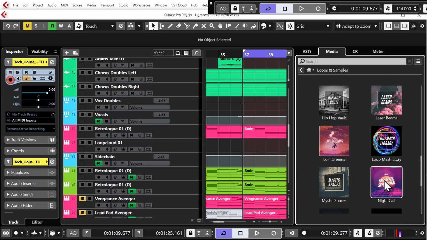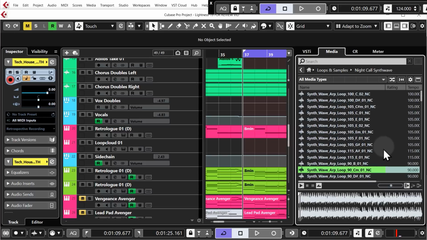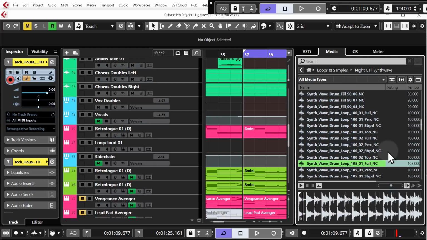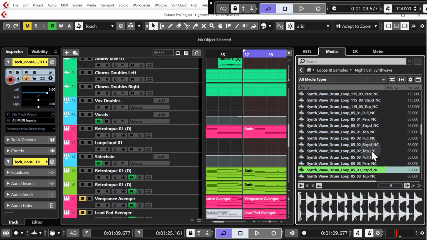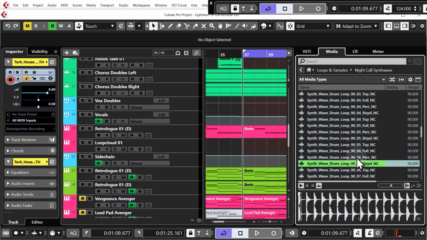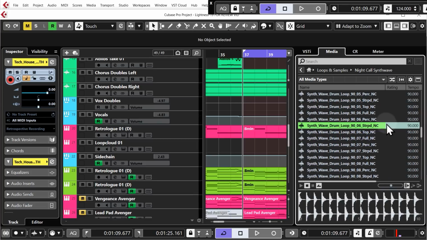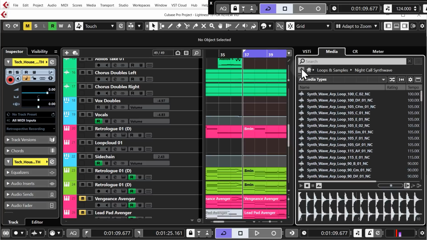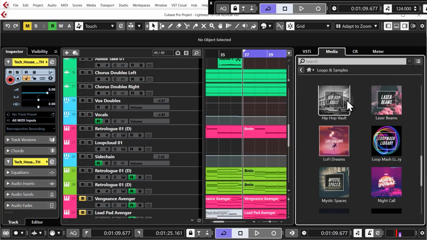Then we got a synthwave bank called Nightcall. So again, loads of really cool stuff, everything from one-shots to loops, which seems to be the same for all of these banks. They all have a big mixture of loops and one-shot drums and effects.